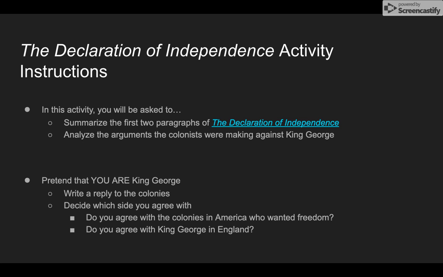So the next thing that you're going to do is look at the grievances again, but this time you're going to look at them from another perspective. This time, you're King George, the head of Great Britain, and you're looking at those grievances and the statements against you, and you're making a rebuttal to those statements. So you're going to reply to the colonies, and at the end, after you really look at the British perspective, you're going to decide which side of the conflict you agree with.